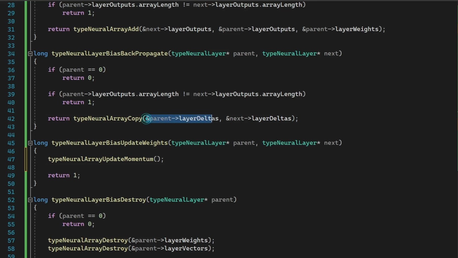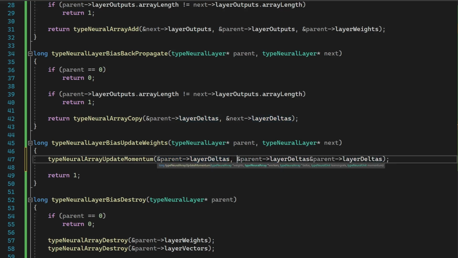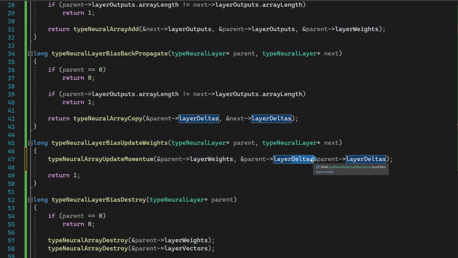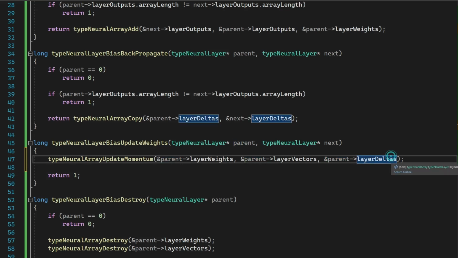Parents.layer weights. Let's do it here. We need the three arrays. Parents.layer weights, layer weights, parents.layer vectors, parent.layer deltas. Is it parents.layer deltas? No, it should be next.layer deltas. Actually, it doesn't make a difference because you just copy it, so they're going to be the same. There should be next.layer deltas, but I'm not going to care too much.